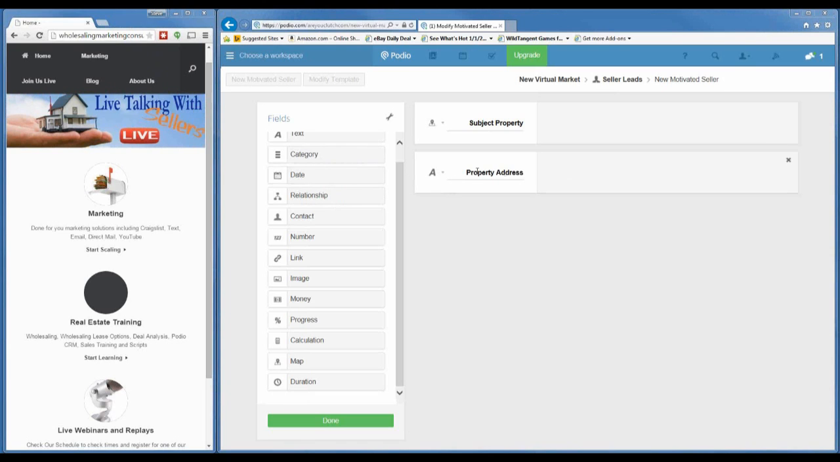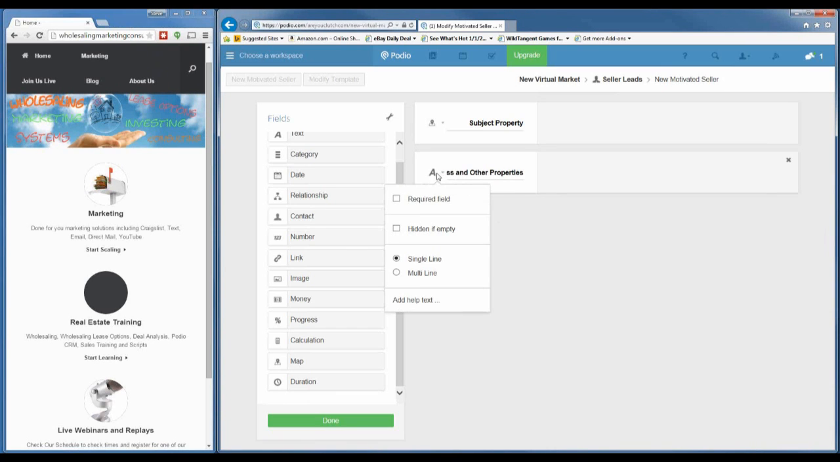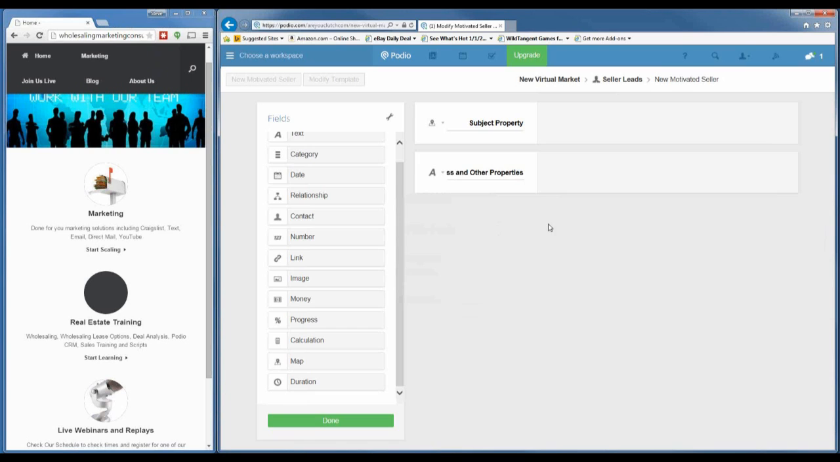I can also add property address and other properties. Okay, so this is a new adjustment from our other one here, and we can make this one a multi-line. I used to have a separate field for that, but we can dual purpose that.